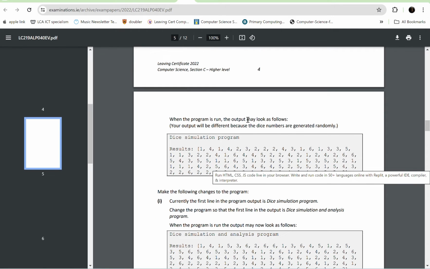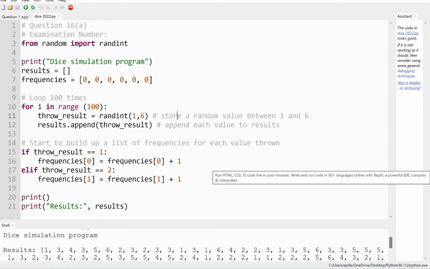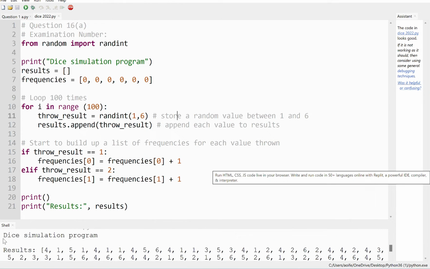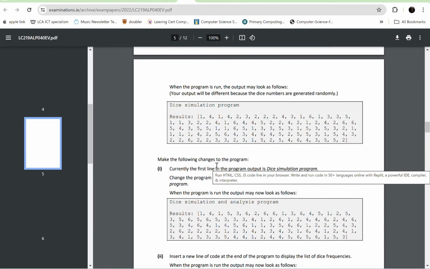When the program runs, the output may look as follows. So the first thing you should do is actually run it to make sure you're getting the output as expected. So in Thonny, I'm going to just simply run, and I'm getting the output dice simulation program, results, and then I have all of the different results.